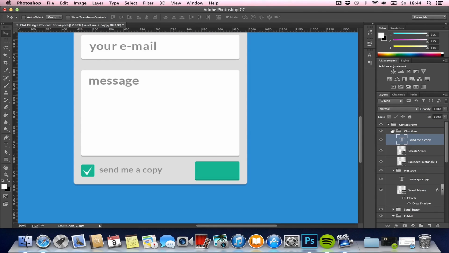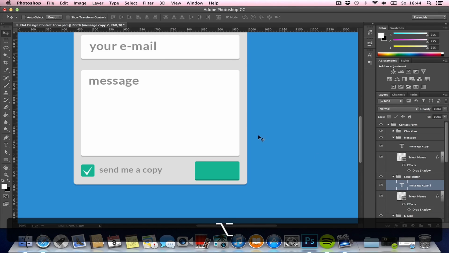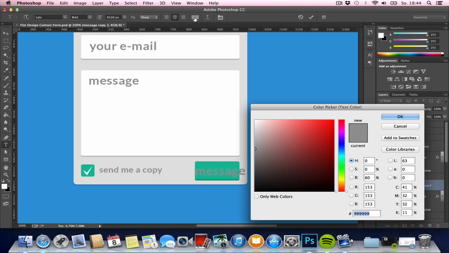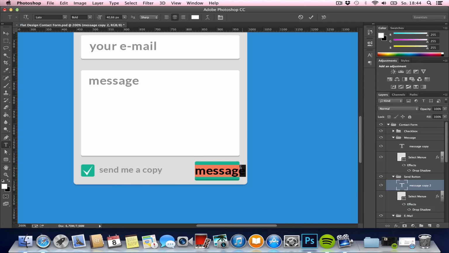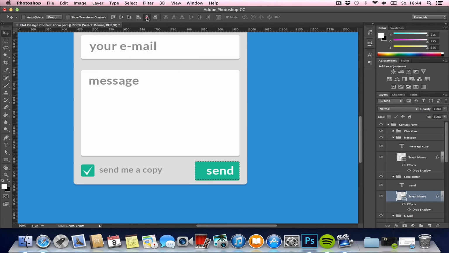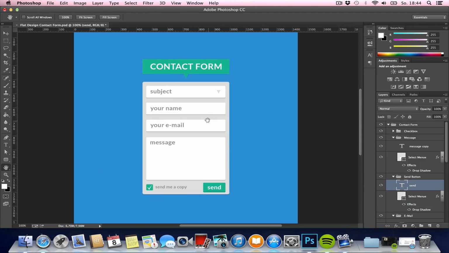So the last text that is missing is our send button, so the user understands what this button is used for. So give it a nice white, type send, align it to the button itself, and there we go. Oh, I missed the layer. There we go. Yeah, this is our flat design contact form.